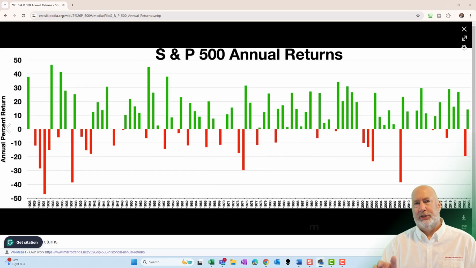I saw this chart on Wikipedia. It is the S&P 500. I think they're going back to 1928. Notice that the negative percentages are in a red color and the positives are in green. Let me show you how to create that in Excel.